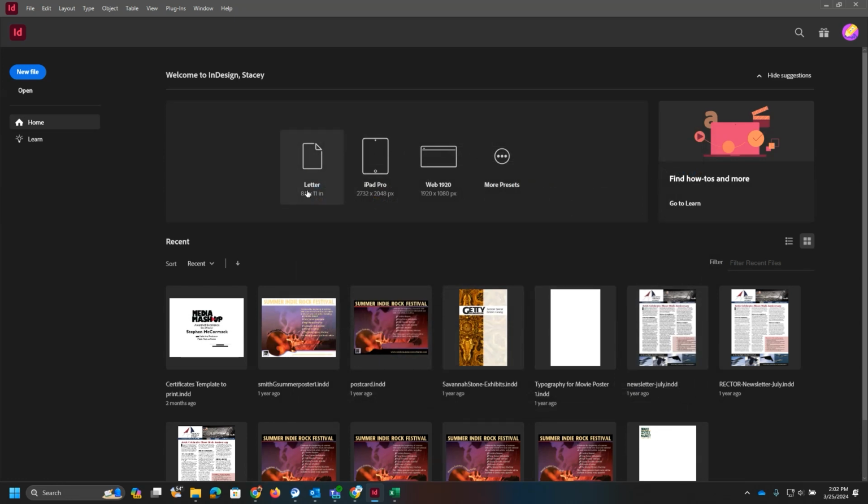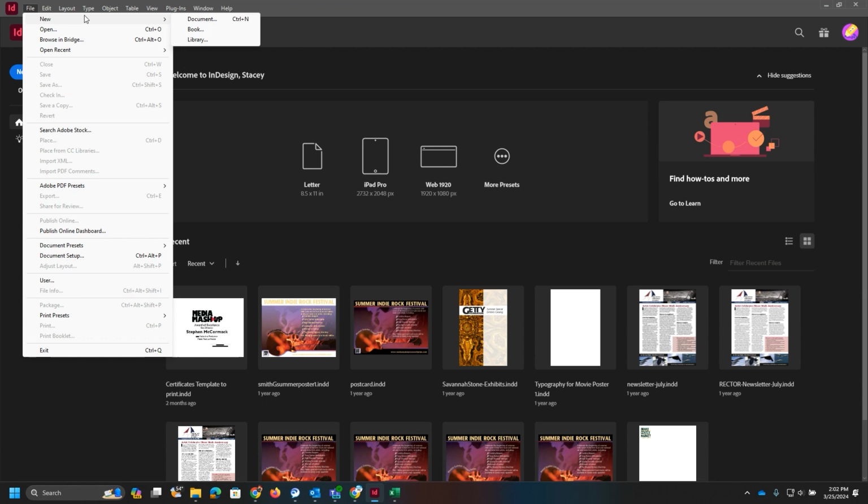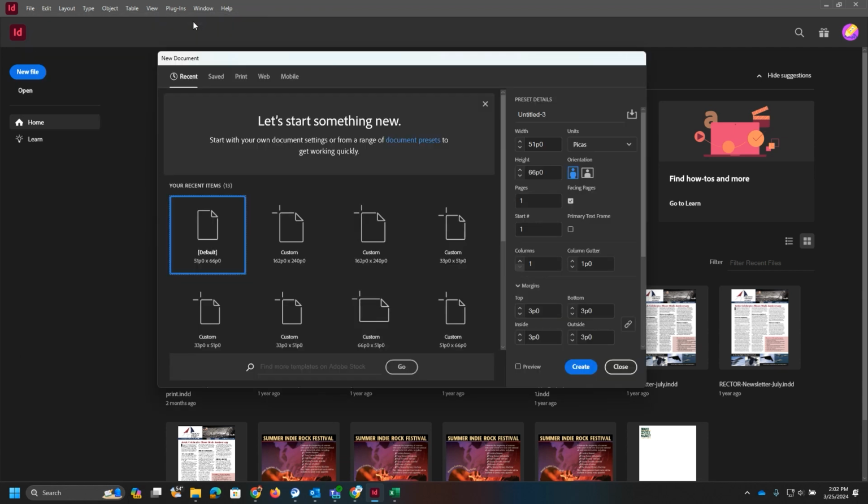The first thing we're going to do is go to File, New, Document. Now in our document, up here we're going to change this to say letter fold. We're going to be in inches. Page width is going to be 4, and our height is going to be 9. Facing pages needs to be unchecked, and primary text frame needs to be checked. Our column needs to be 1. Our margins need to be 25 on all sides.